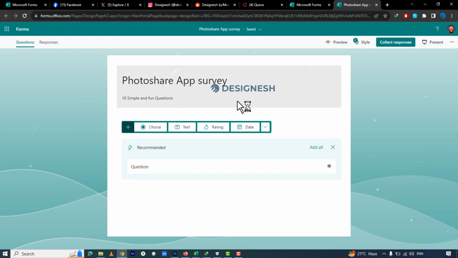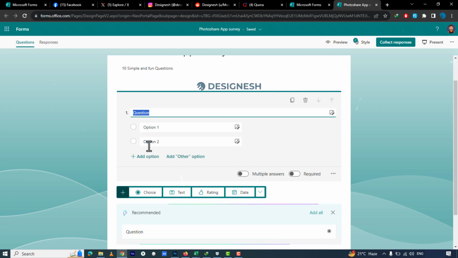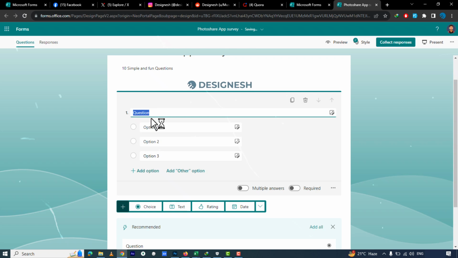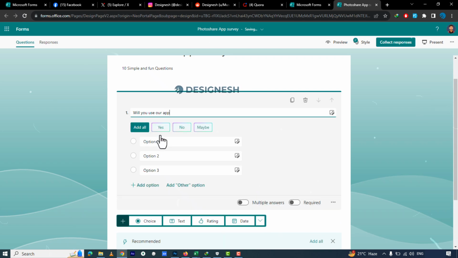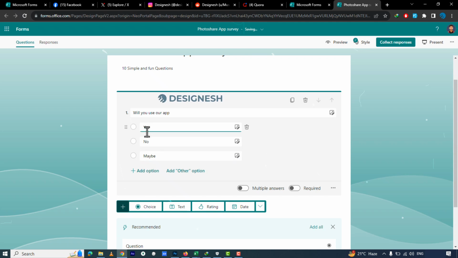Okay, this is our title, and here you have multiple options. In the choice option, if you just click there, you are given these options. You can create another option, you can write any question here you want. Will you use our app? Okay, option 1, you see it automatically gives us the option yes, second option would be no, third option would be maybe. I have used these options in my previous survey, so it used my previous data and gave me suggestions.